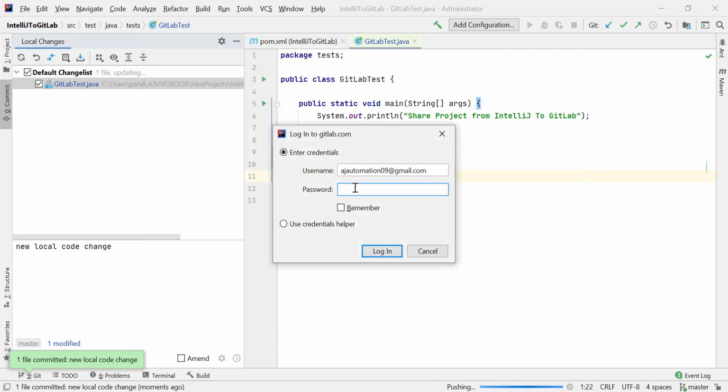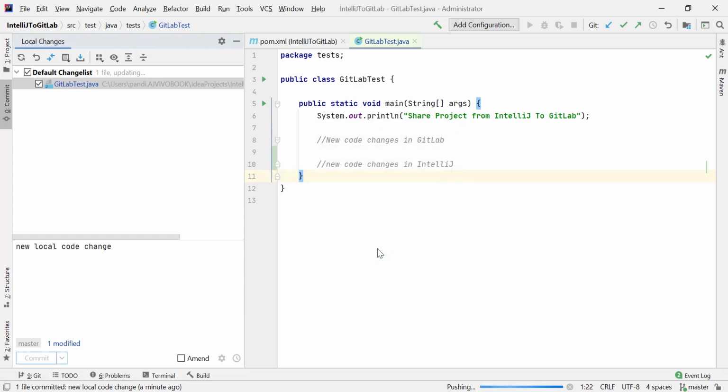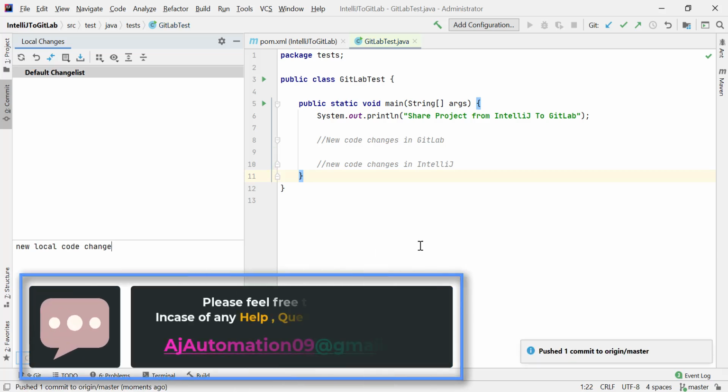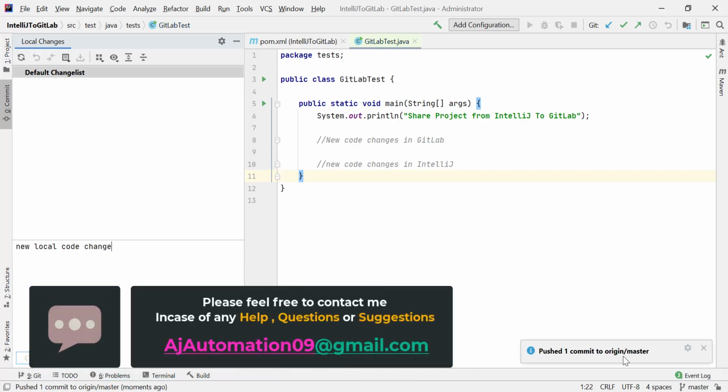So it will again ask me the credentials. So if I select this checkbox, it will not ask me any authentication every time. So here I will add my password. Okay, pushed one commit to the origin master.